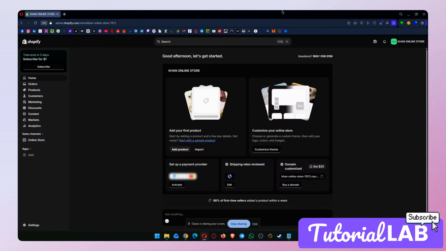Hi everyone. In this tutorial, we will walk you through how to get a Shopify collaboration code and connect it to a Shopify partner's account. This is useful when working with a developer, designer, or marketer who needs access to your store without sharing your login details.